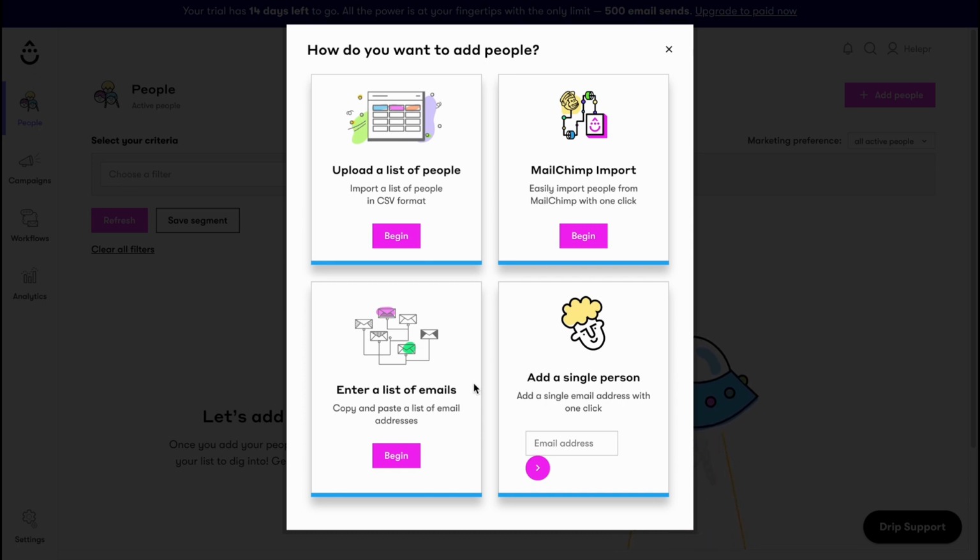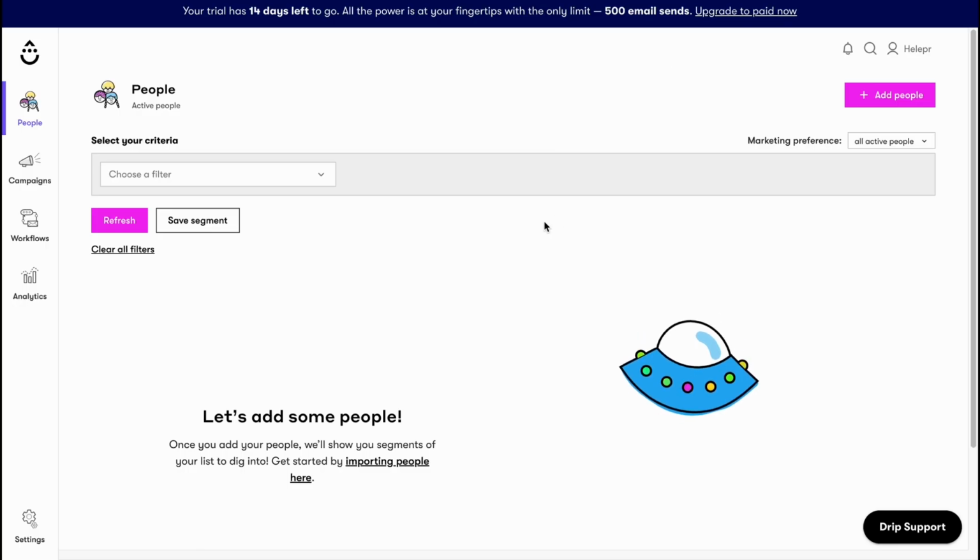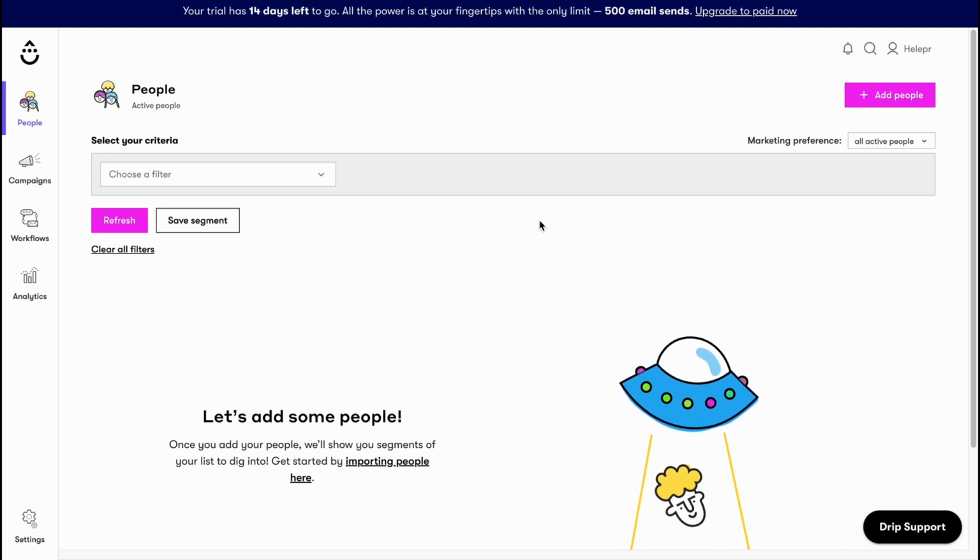If you have the list in your MailChimp service, you can easily integrate it to drip.com. We can also upload a file or enter a list of emails. So it depends on our purposes and so on. So this is how we can interact with our subscribers on Drip.